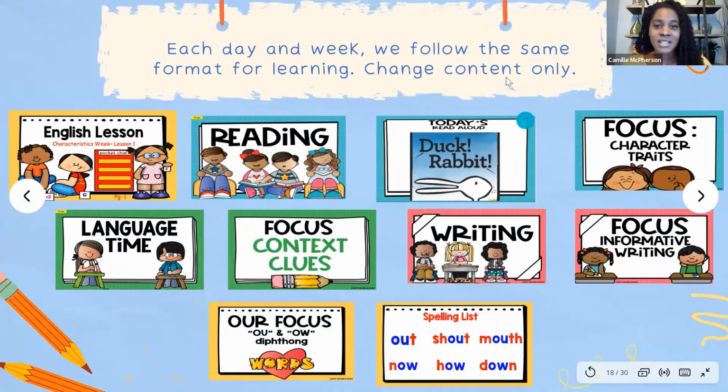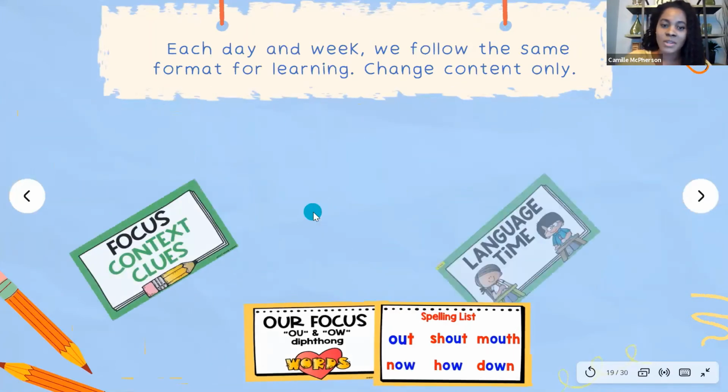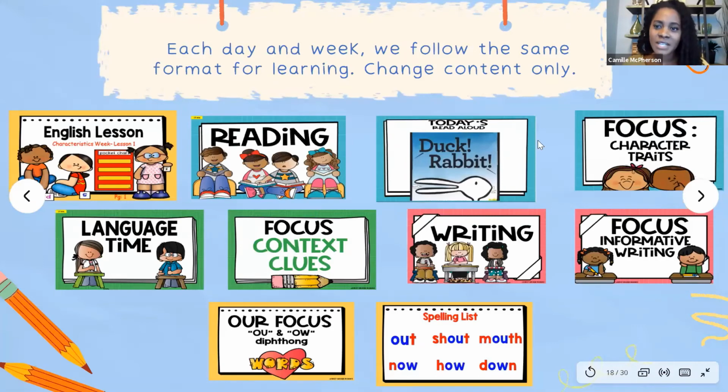So another thing, of course, is just structure. I change the content, but I don't change the structure and the routine. My kids know that every day when we have English, we also have structure in other subjects, but we start with a read aloud. We go through our reading skills and our goals. We start with a read aloud, then we move on to our focus in reading and practice that skill. And then we have language. We have our language focus and skill, and then writing, and we move on to spelling. So obviously every week the content changes, but the structure and the routine stays the exact same.